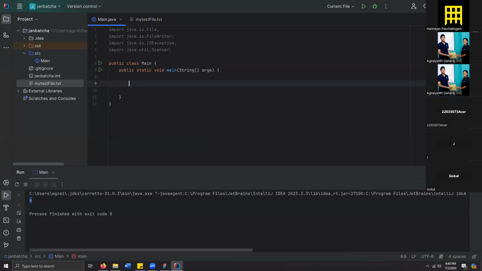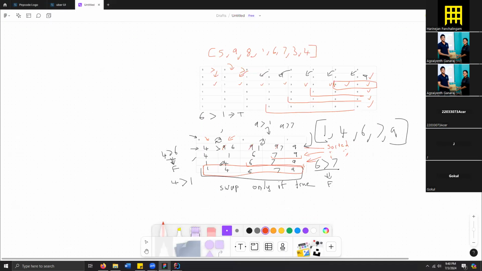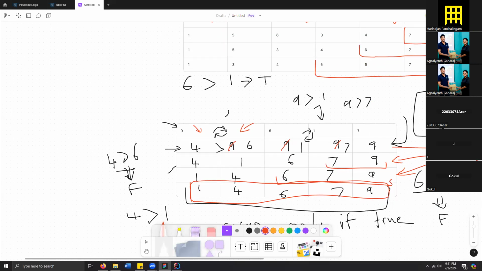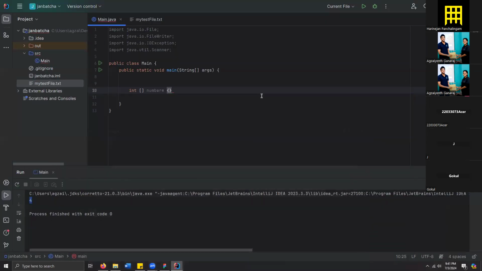So let's create an array. Let's create a numbers array. I'm going to say int numbers equals, let's use the same example which we used here: 9 4 6 1 7. Okay, yeah, we have created our numbers array.